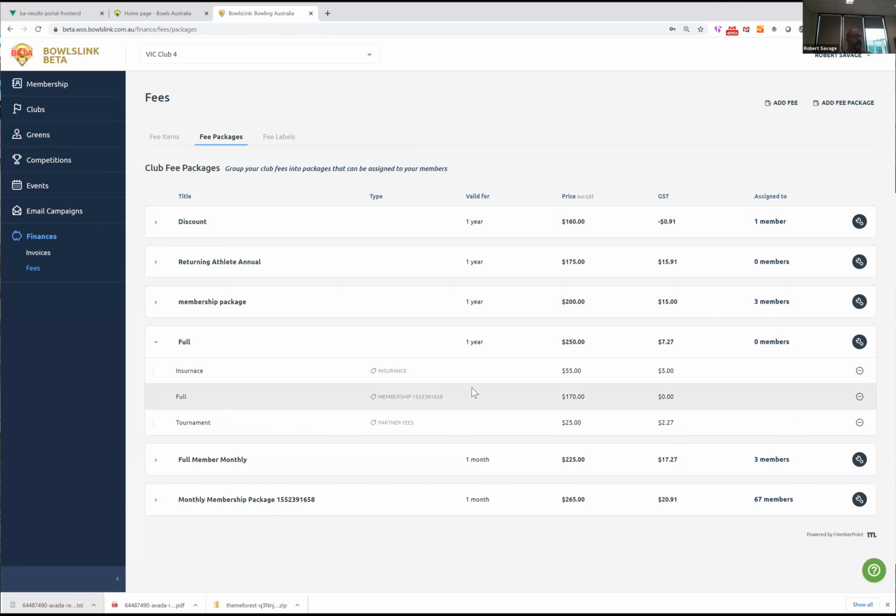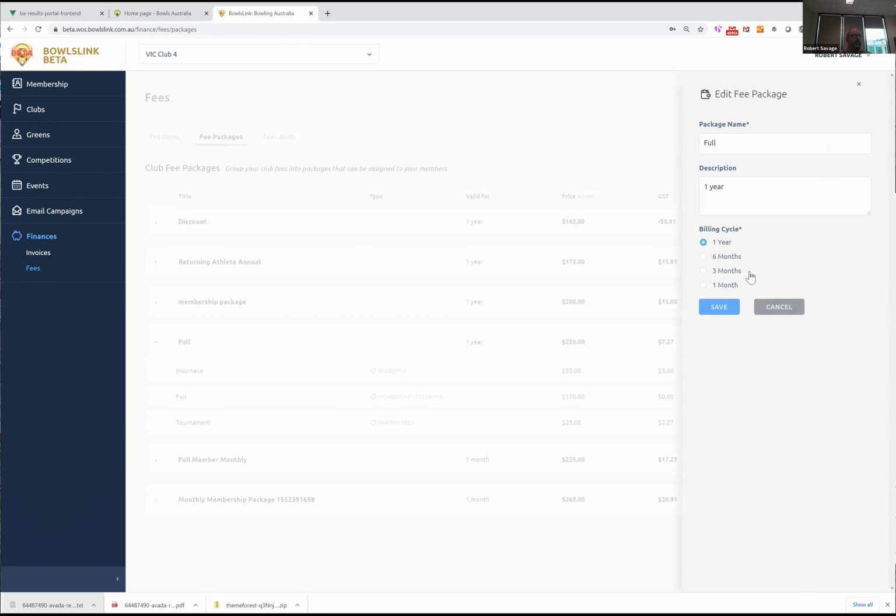So you need to ensure that you have a membership package. This is all mandatory anyway, but it has a billing cycle set on it. This billing cycle is tied to that year ending date that I showed you earlier. So if it's a billing cycle of 1 year, it'll be 1 year from 30 June. If it's 6 months, it'll be 6 months from 30 June. You'll get 2 in the year, et cetera.